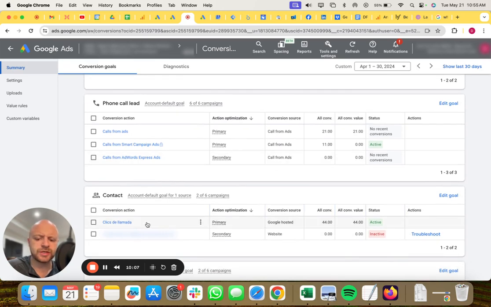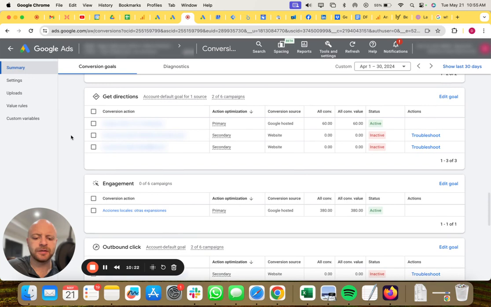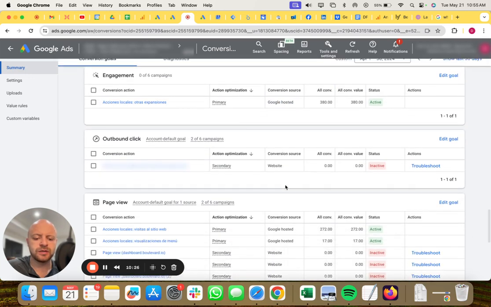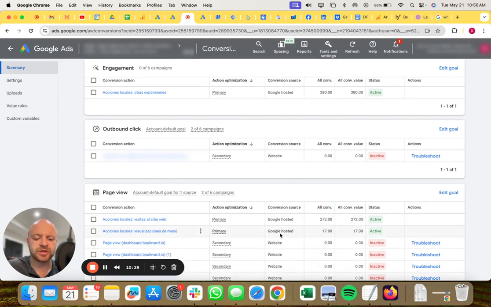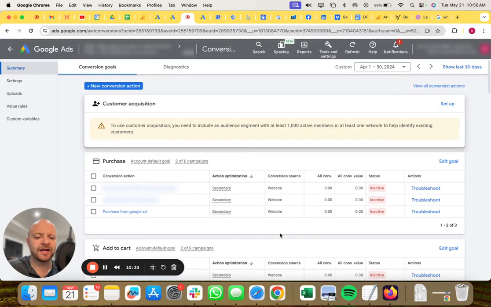Here's Google hosted. Here's call from ads. These are all set up within Google Ads. And Google adds these over time, will change them over time, and so on and so forth. That's why it's important to check the viability, because we have Google hosted, a lot of website ones, but then other ones that are Google hosted. So, there are automatic conversions that come in.